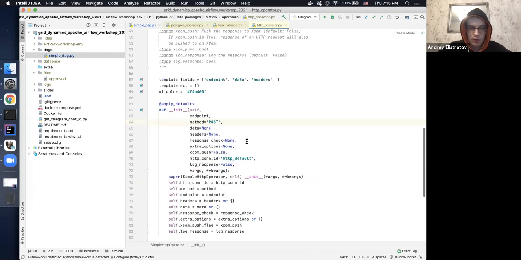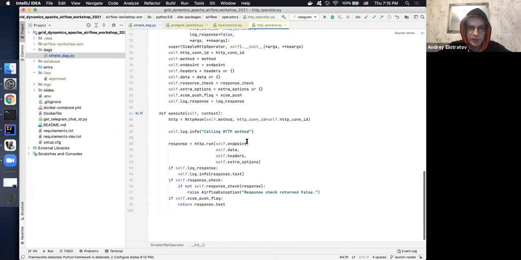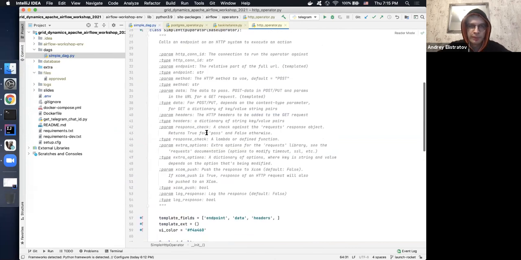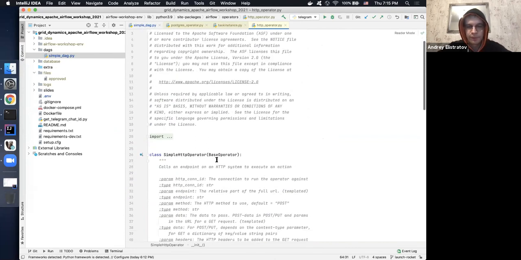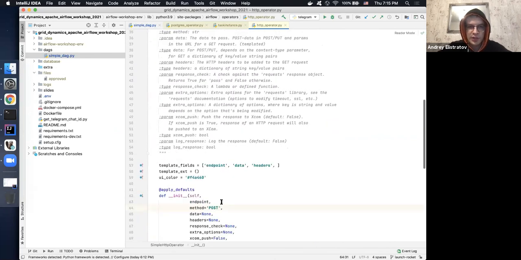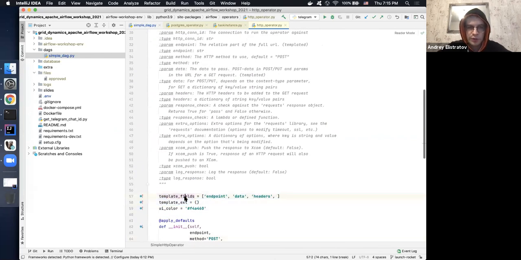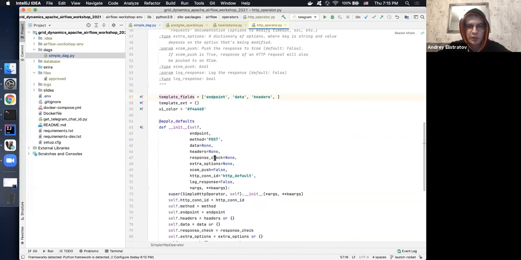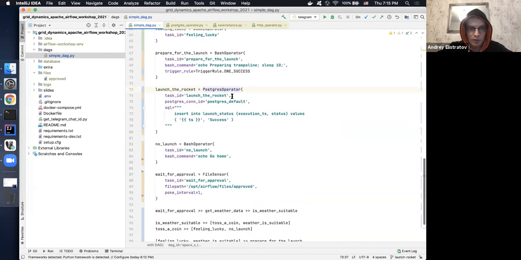Sometimes it might make sense to inherit a class and override it to add more templated fields, but usually everything is templated. Everything which makes sense to be templated is templated in Airflow. Okay.